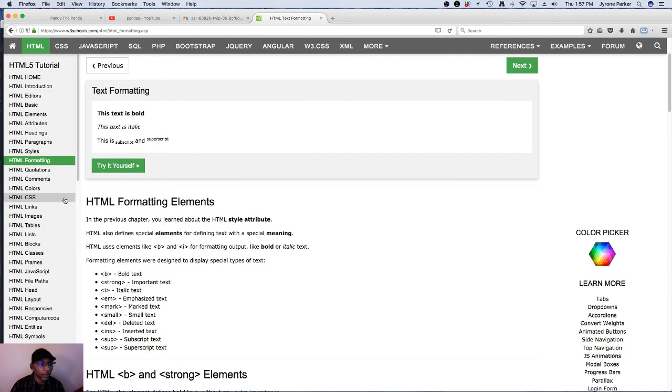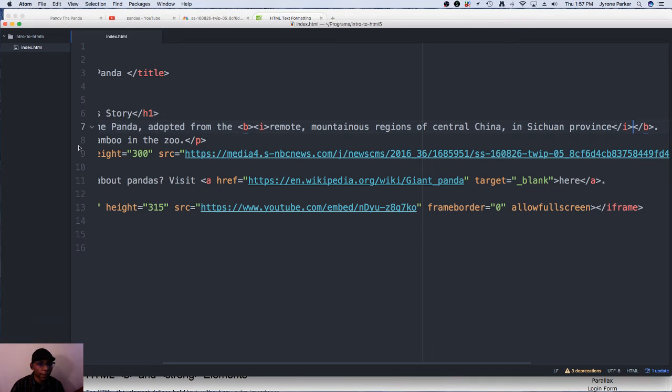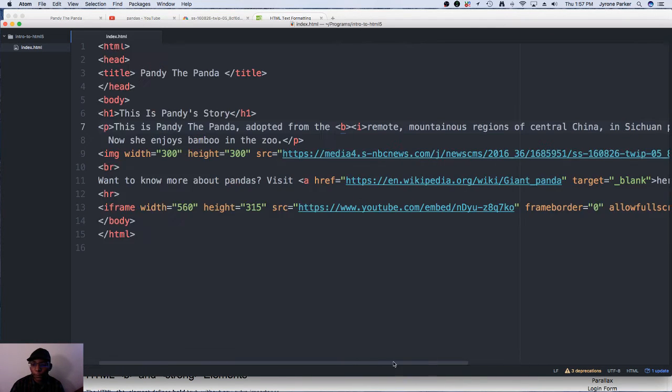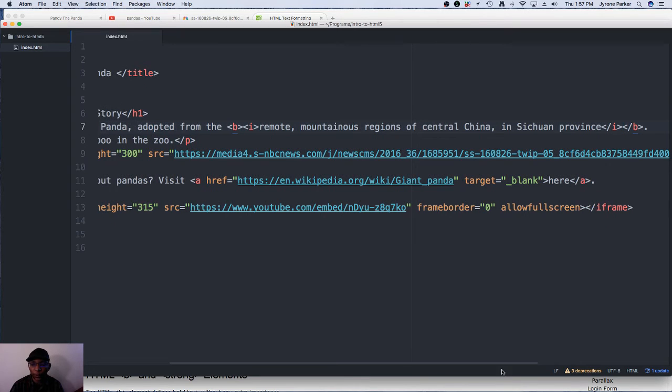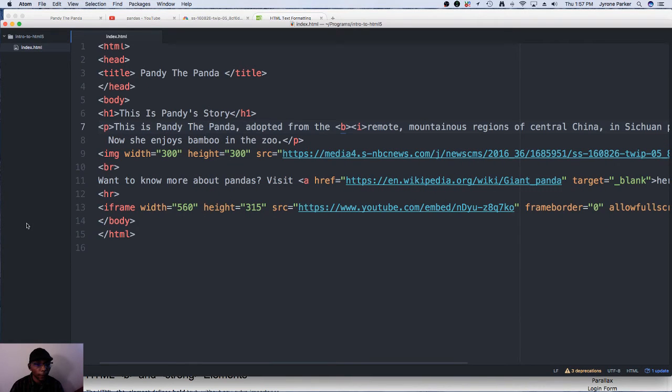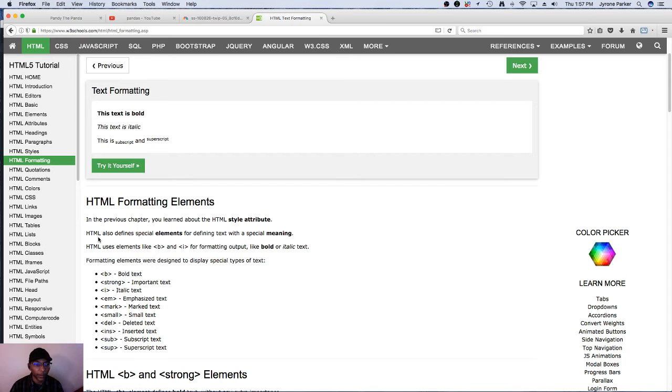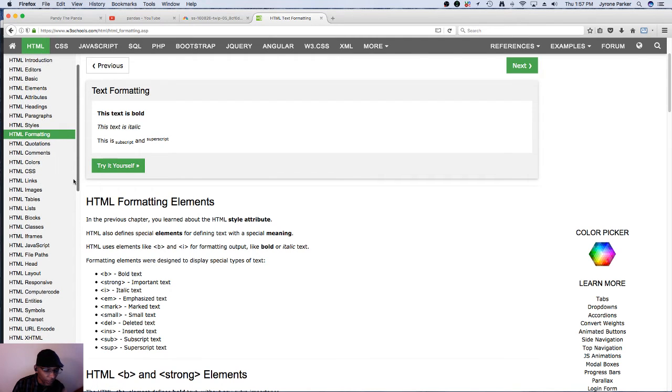So we got that. Quotations, comments, colors. We did links. We did images. We can do tables. No, let's wait. I'm gonna wait to do tables when we interact with PHP, because that would be a good start for that actually. File paths, script classes, blocks. Okay.